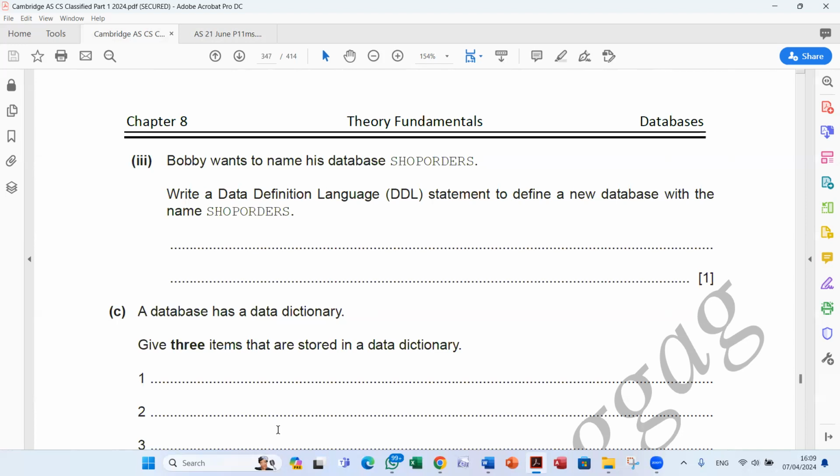It is so simple. There is a kind of codes that are used to create a database, add records to that database, and apply search conditions to that database. Collectively, these kind of statements are called SQL, structured query language. So, Bobby wants to name his database shop orders. Okay, write a data definition language, DDL.